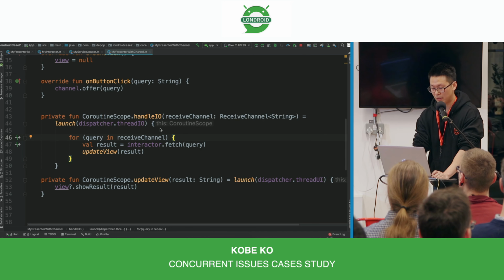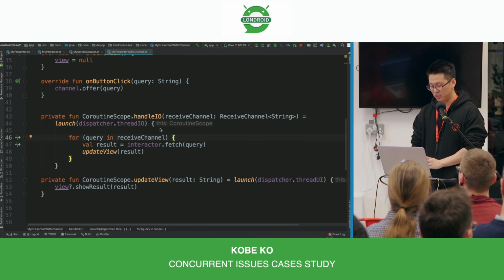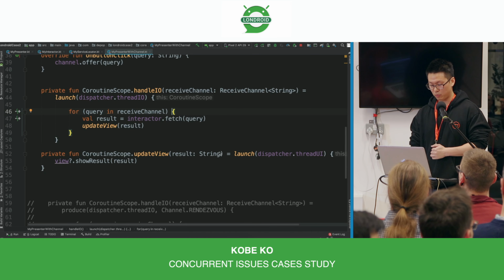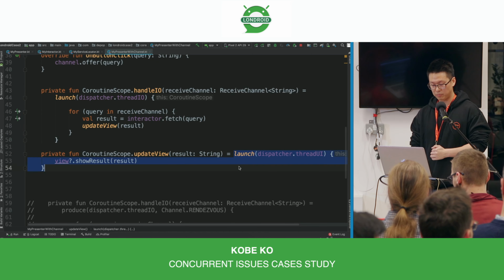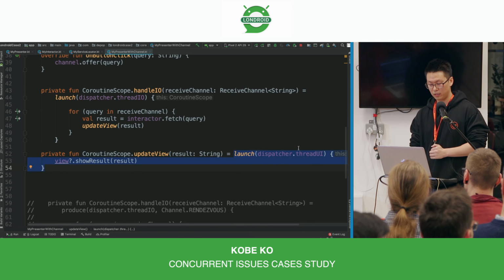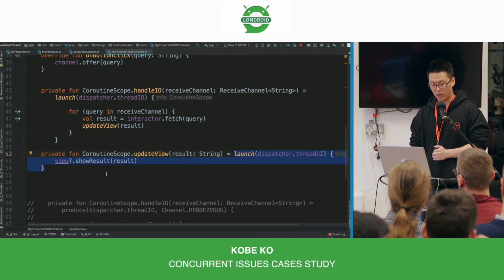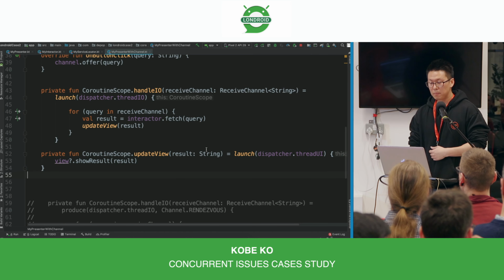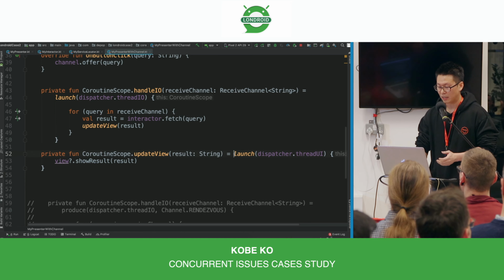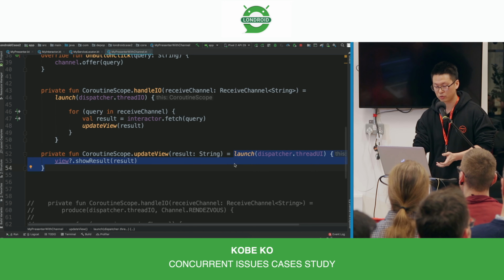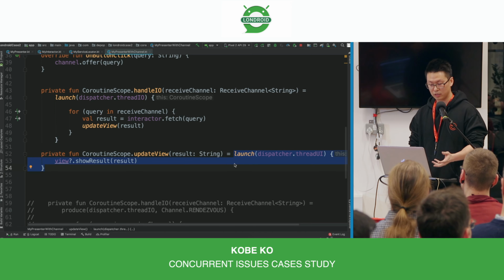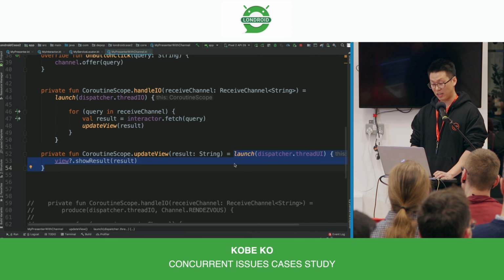Some of you may notice we didn't solve all the problems we have, because, like we mentioned before, of how we update the view. We launch a coroutine here on the UI thread to update the view. It might not matter because there's only one UI thread, but conceptually, for this launched coroutine there's no guarantee it will happen in the order you want. So how can you make it better?